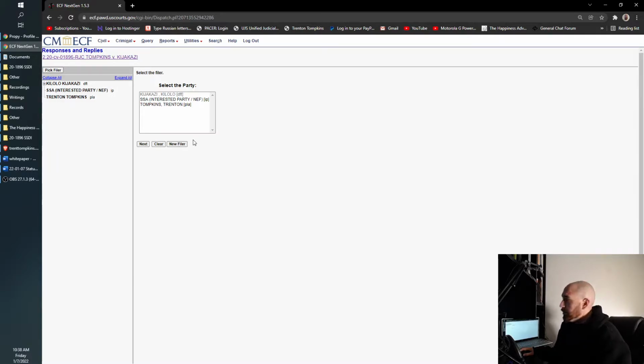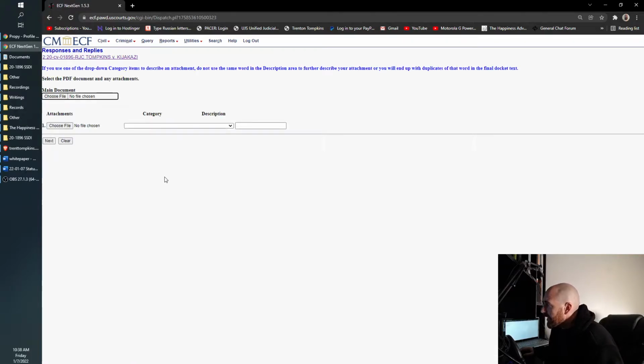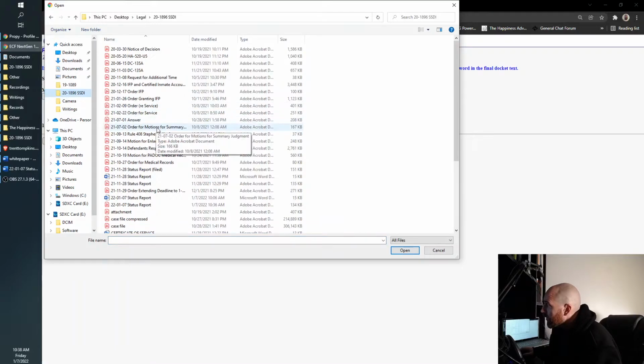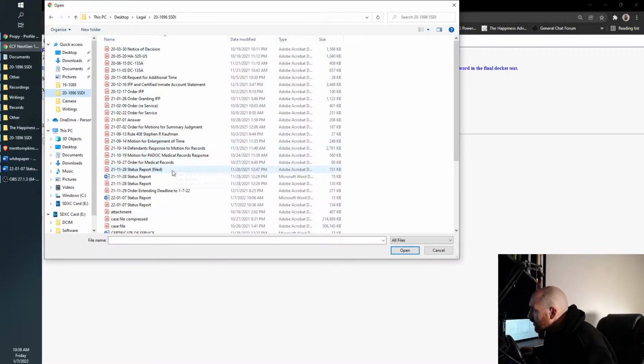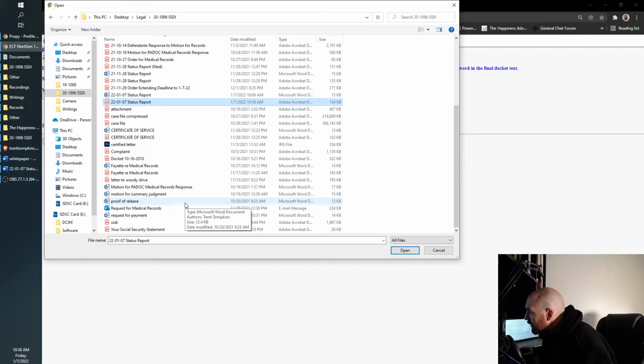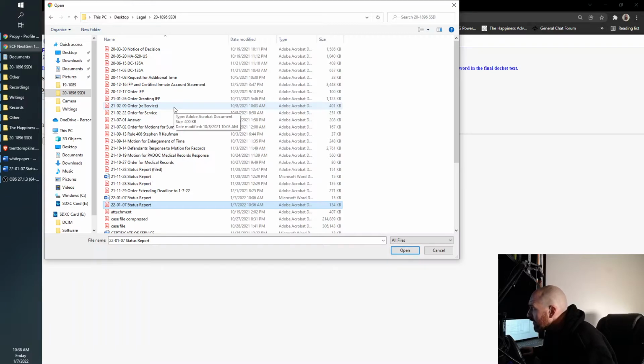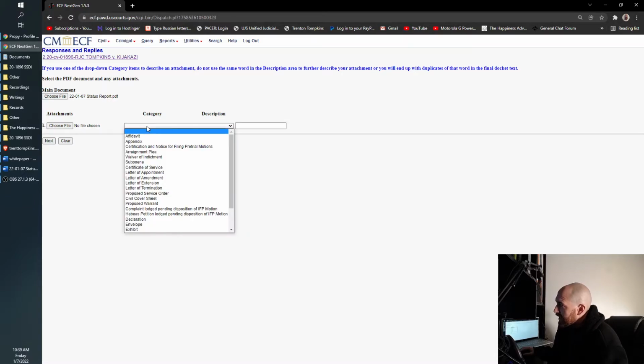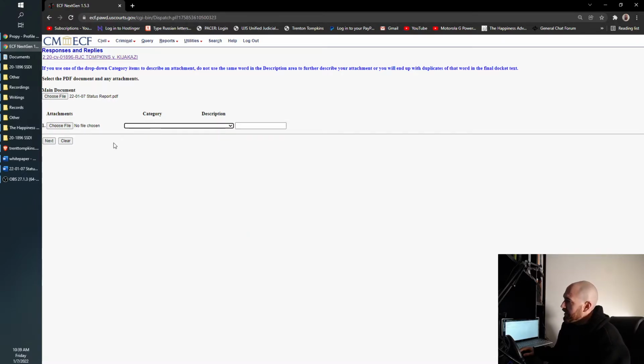Okay, now it's going to ask you to select the party. So that's me. I'm the plaintiff in this case. So we'll hit next. And now it's going to ask us for the main document. So we'll hit choose file, and open up the PDF file we created earlier, which will be right here, this one. And I've actually dated this with today's date, so you know there's no confusion. If I had attachments, I could go ahead and add them right here, but in this case I don't, so I'm just gonna hit next.